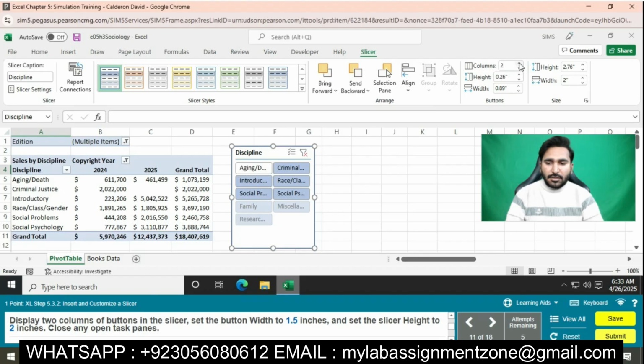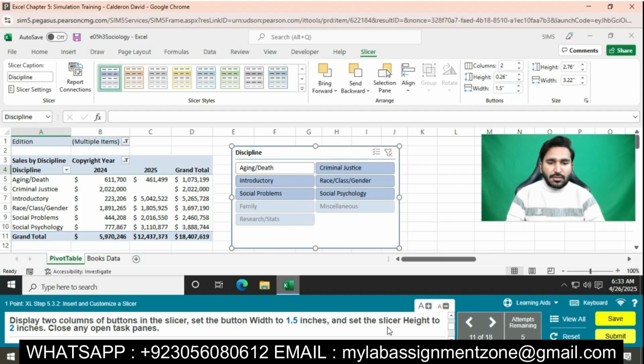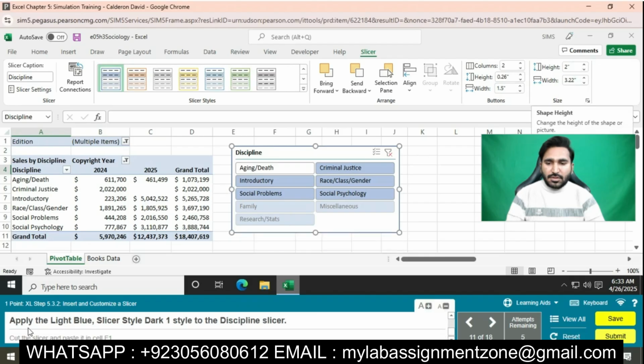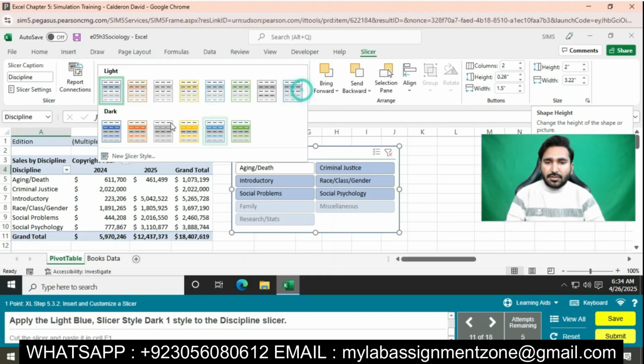You can see here we will set the button width to 1.5 inches. Set the slicer height to 2 inches. Okay, slicer height to 2 inches. Apply Light Blue Slicer Style Dark 1 to the discipline slicer. We will go to the Slicer Style group and then we will select and apply Light Blue Slicer Style Dark 1.